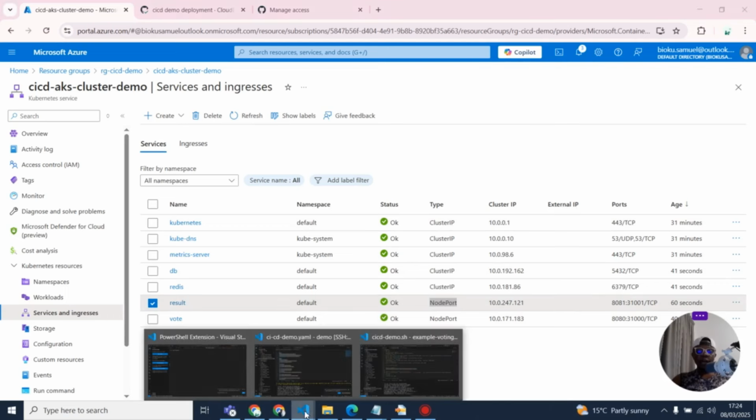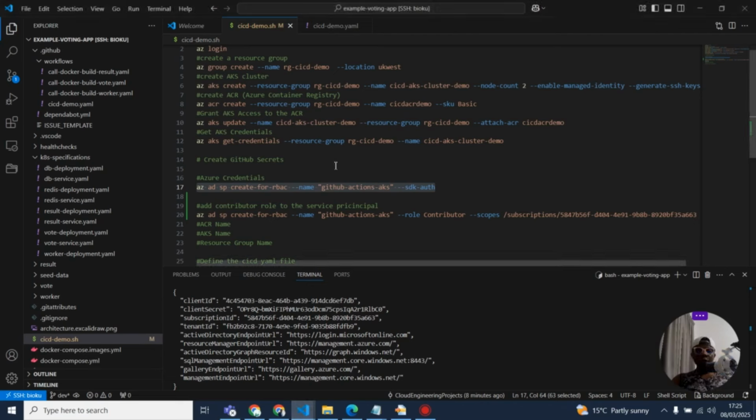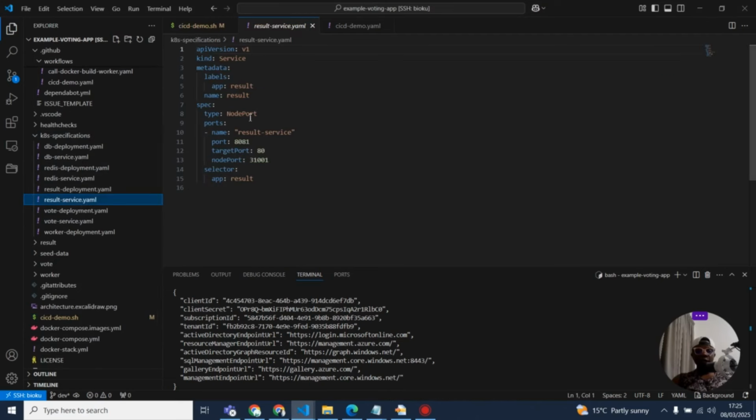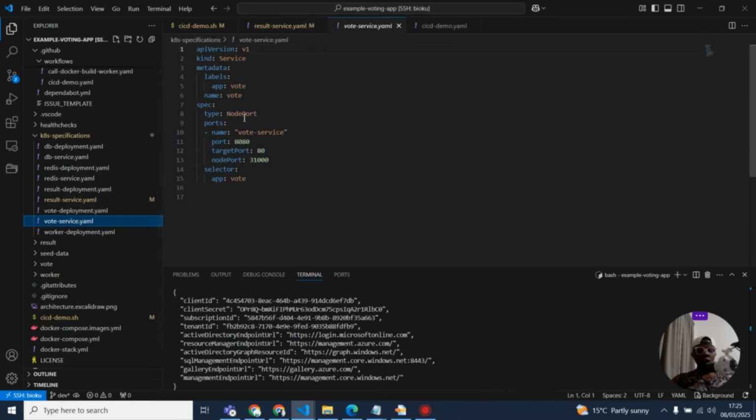Okay. So if I go back to my VS Code, inside my VS Code, I will go into the K8 specifications folder, and then I will open the vote and the result service, right? So result service now, first, you can see here that the type of the result service is a node port. So I'll change this to load balancer. I'll copy this load balancer. I'll go to vote service also. I'll change this also to a load balancer.